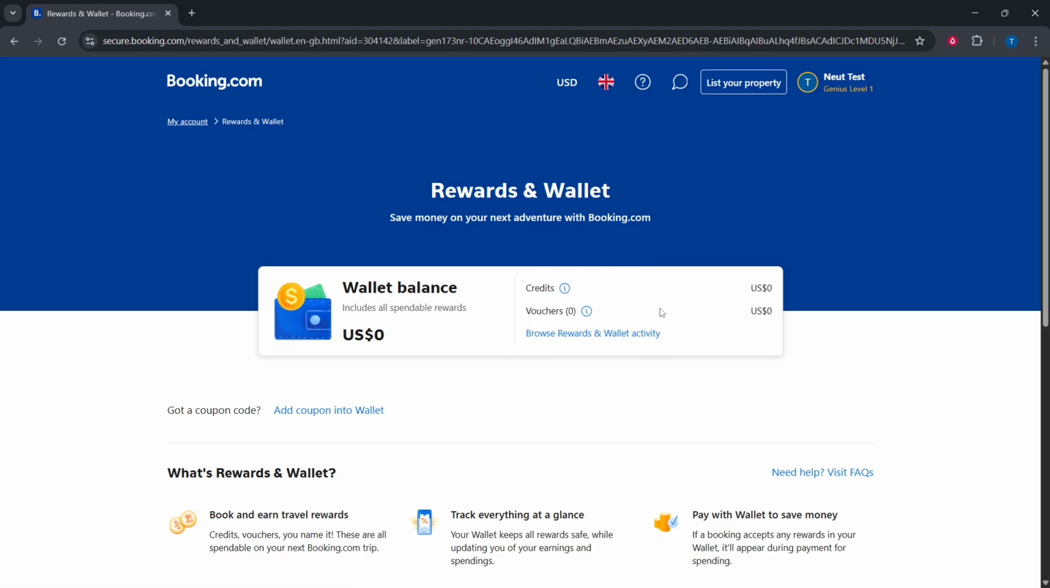Here you'll see your available credit or rewards balance, usually shown in your account's currency. This is your spendable amount, and it will automatically appear as an option during checkout on eligible bookings. A couple of quick tips as you look.